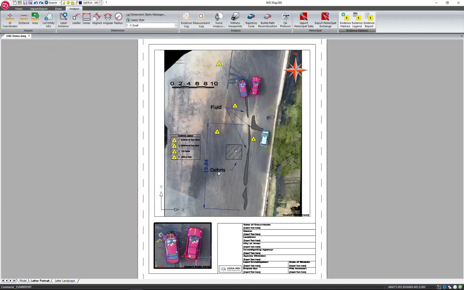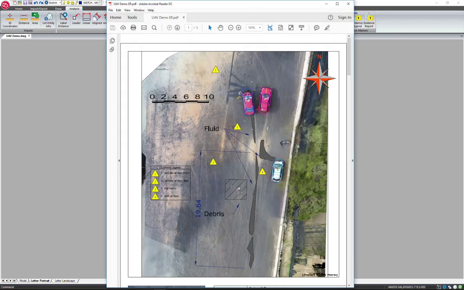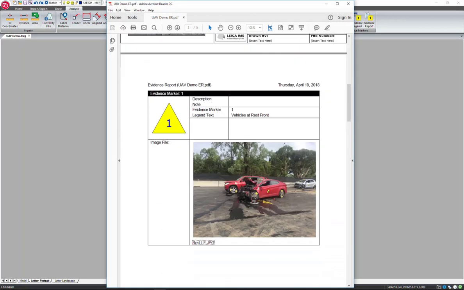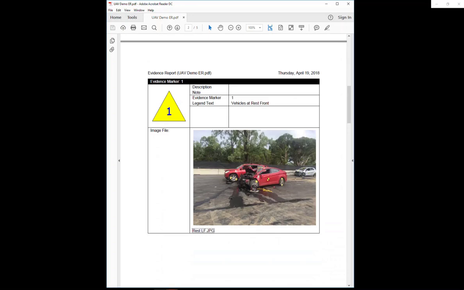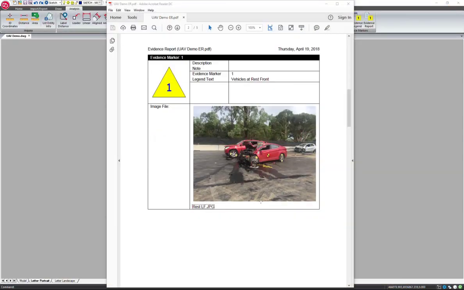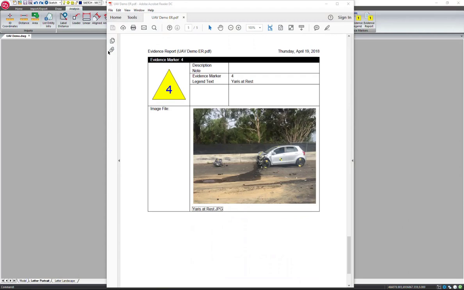So when the evidence report opens, we have our diagram as the first page, and then we have each of our evidence markers, and they have a link where you can open the attached files in full screen.